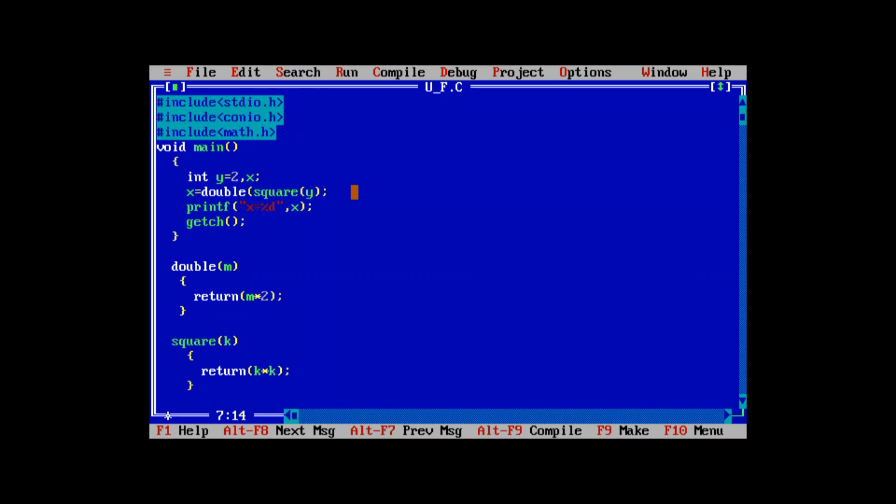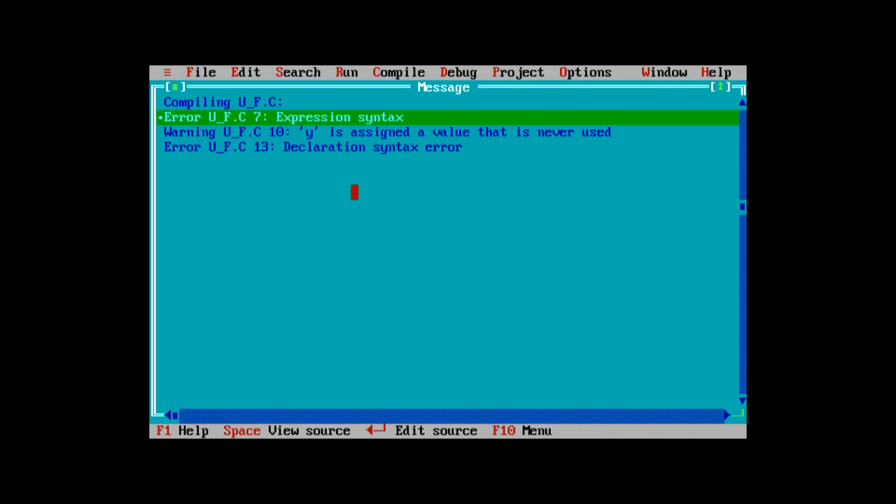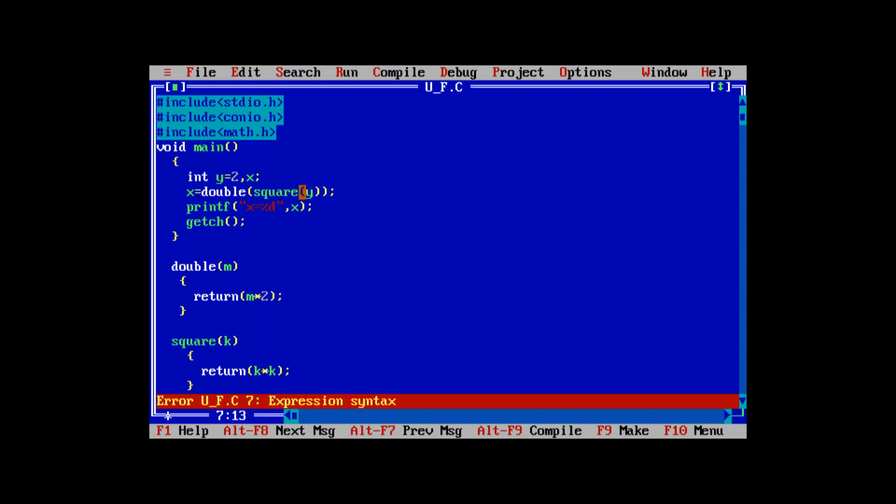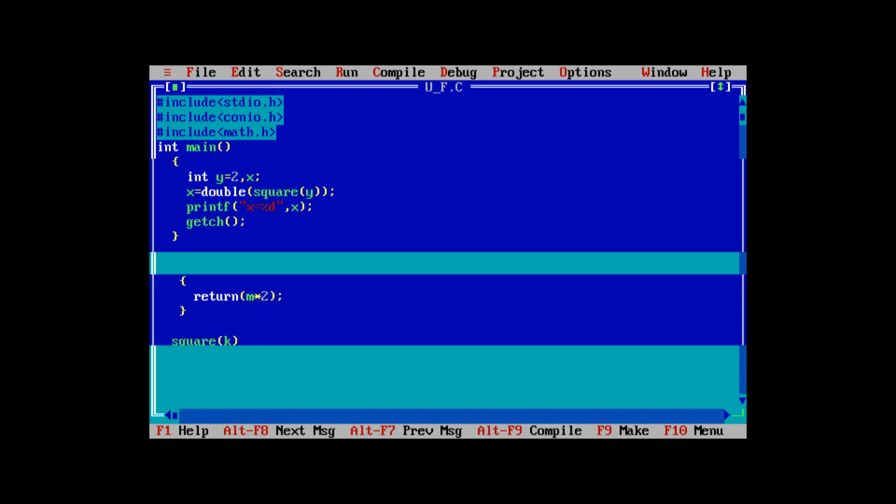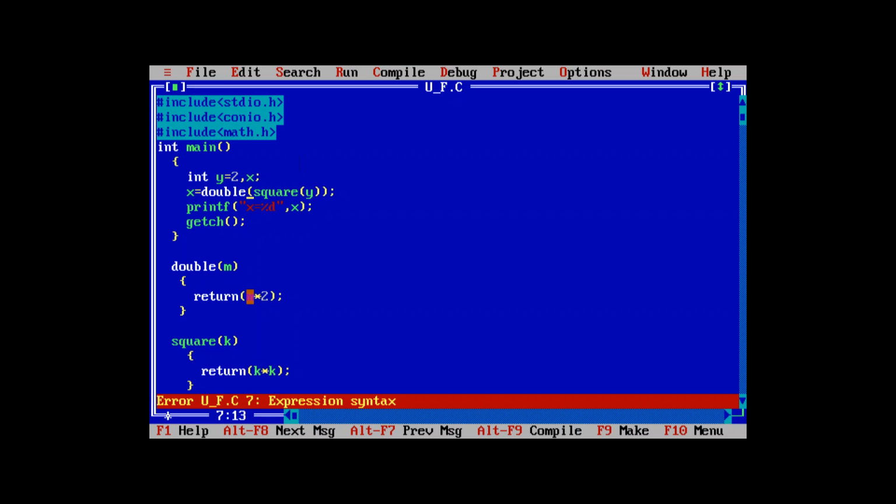If I again write this square, that is a square function, spelled S-Q-U-A-R-E, then if I compile, again there are two errors. If I give the int main over here, again there are two errors. So I will check this program and tell you what the error is and how this error will be removed, right?